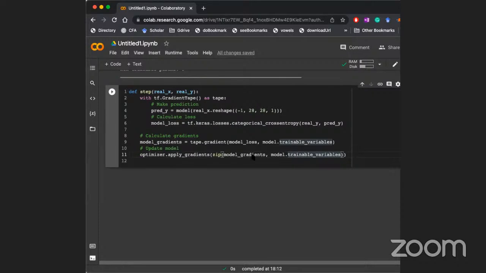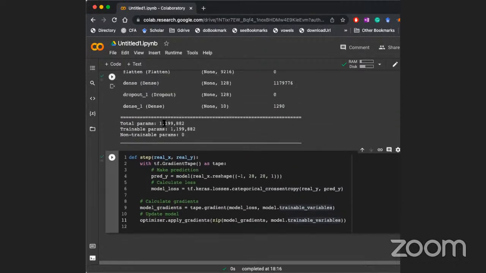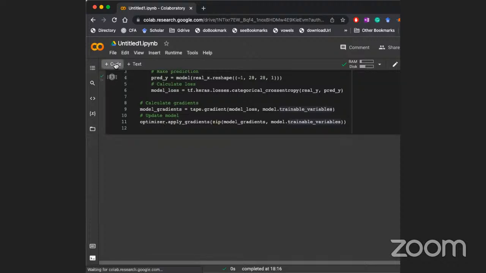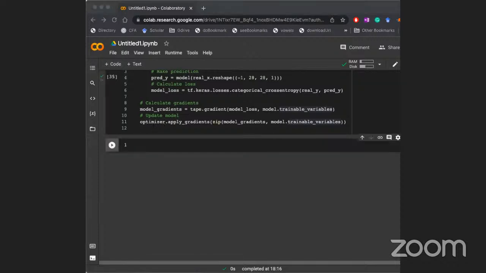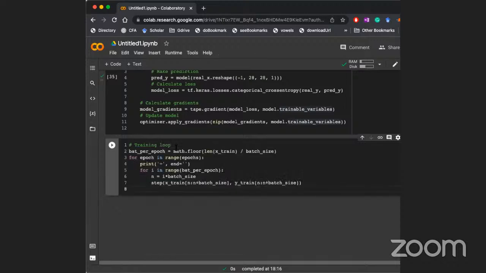Okay. And then what is next? Let's run it. This is just defining a function. Now comes the next part. You have to now run all the data through this function. So I will do it batch by batch, and how it happens.